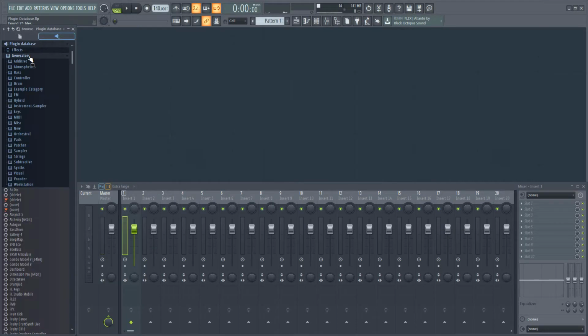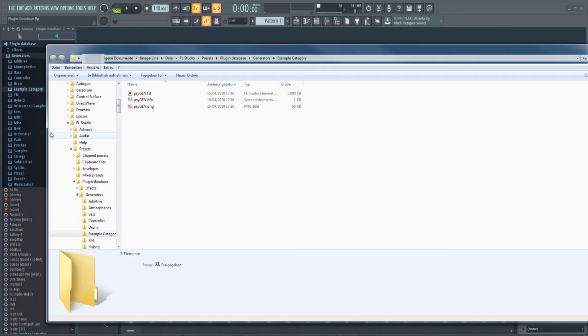The plugin database is actually nothing more than a series of folders and files on your hard disk. You can open the plugin database structure directly from the browser. Right-click on the plugin database entry or one of the categories and select Open from the menu. Each entry in the plugin database consists of a few files. Let's take a look at the files in Windows Explorer.